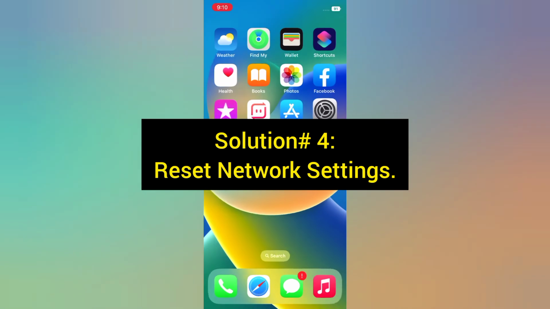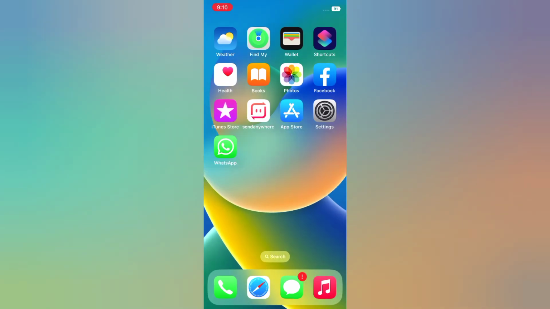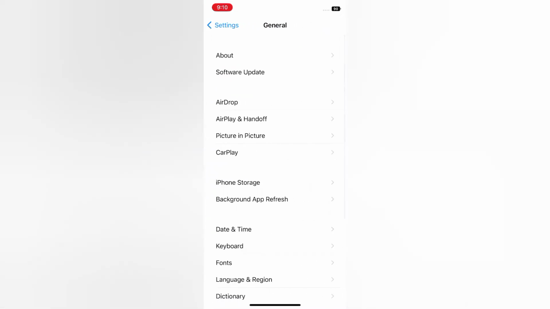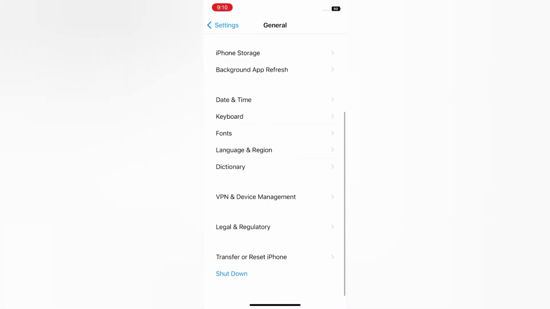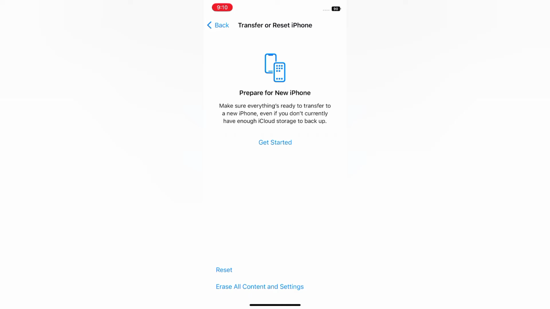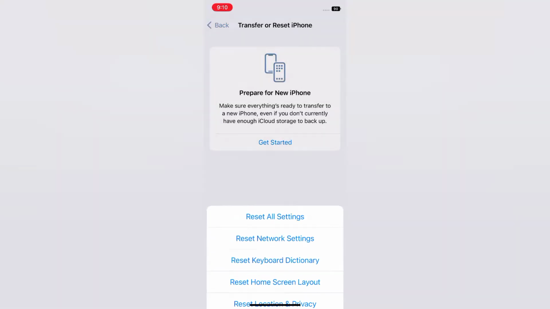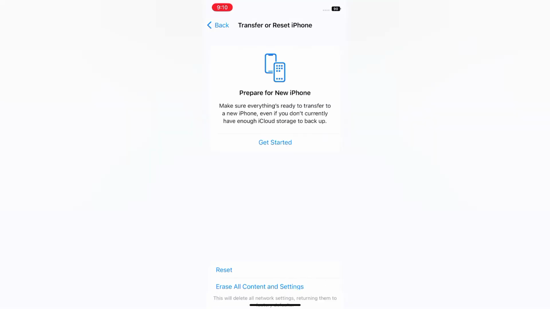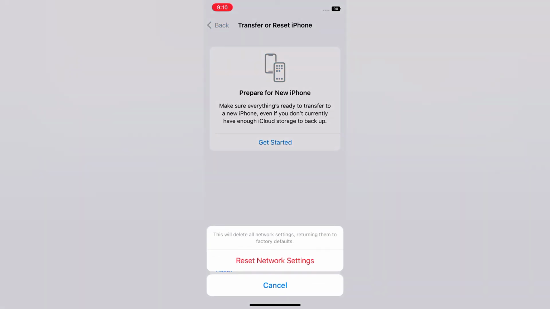Solution 4. Reset network settings. Open the Settings app on your iPhone. Scroll down, tap General. Scroll down, tap Transfer or Reset iPhone. Tap Reset. Tap Reset Network Settings. Enter your passcode. Again tap Reset Network Settings in the pop-up window to confirm this process.